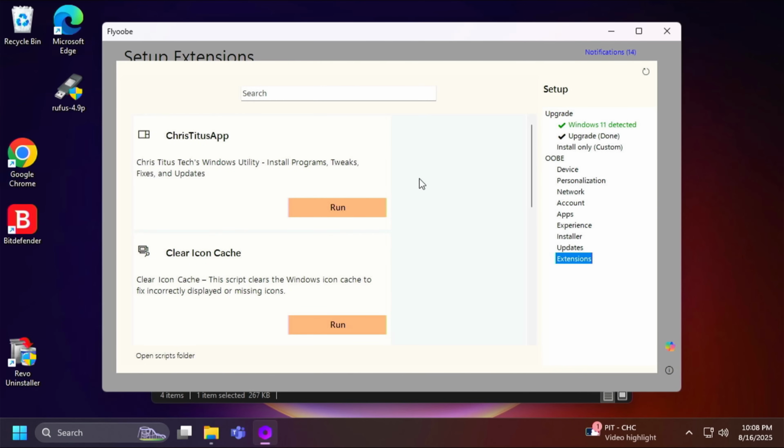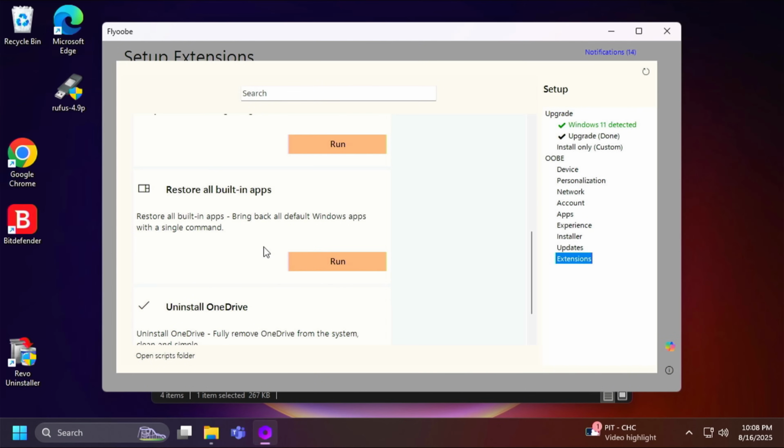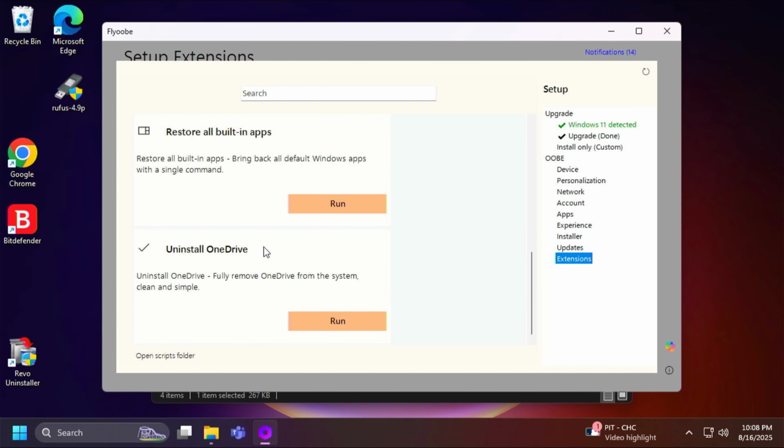Extensions. Let's see. Okay, gives you access to Chris Titus app. Install programs, tweaks, fixes, and updates. Clear icon cache. Create a restore point. Should have done that before I started doing all this mess. Restore all built-in apps. Why would I want to do that? Uninstall OneDrive.